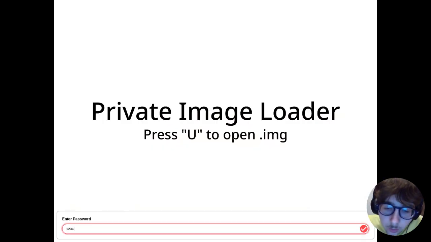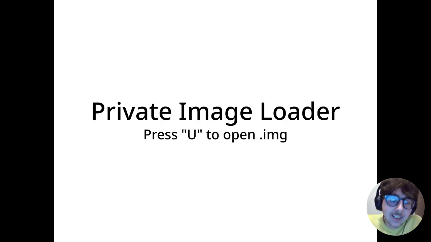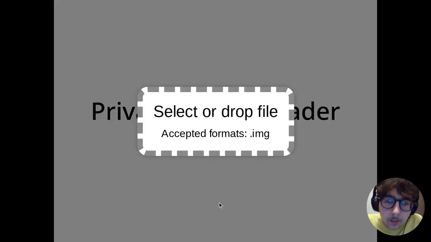1 2 3 4 5 6 7 8. Boom. Yeah, don't mess up the password, otherwise you're going to get something like that. Yeah, you're going to get that if you don't upload an image at all. And just now, this is what happens if you don't upload an image and then you just do something like that. It's just going to be a black screen.